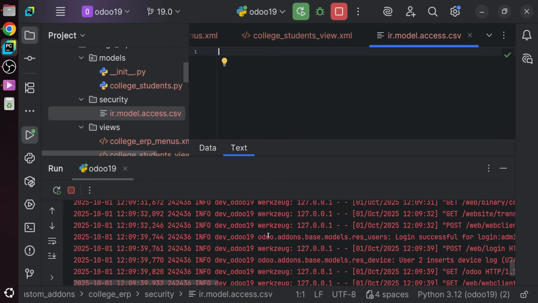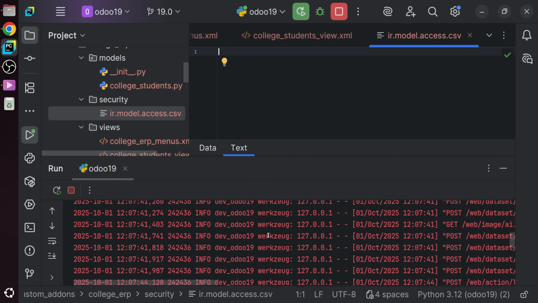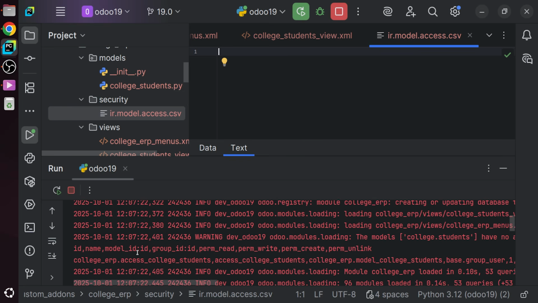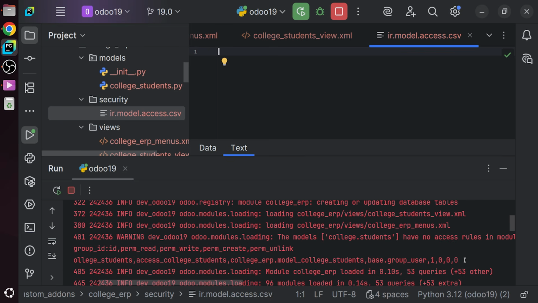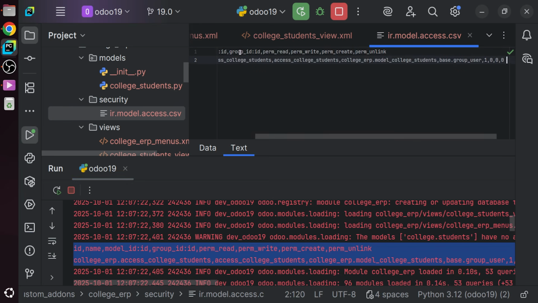So let's move on here and see whether we are getting any warning that we haven't provided the security over here. Here you can see that Odoo itself is suggesting a security to be added. So let me copy everything. Okay, I'll be copying it from here. In the first case, we need to provide the ID. Here you can see we have the ID, the name, then we have to provide the model ID. Afterwards, we just need to provide the group ID and the group user permissions.